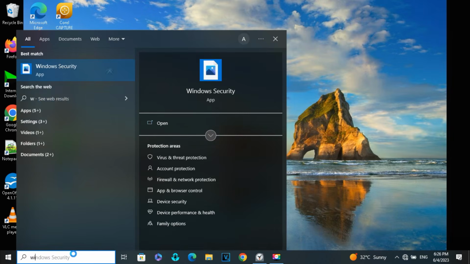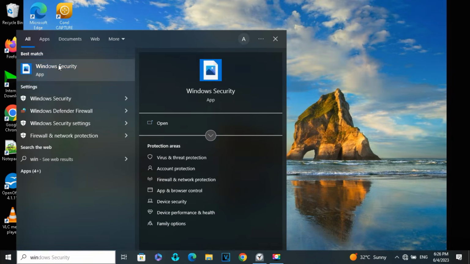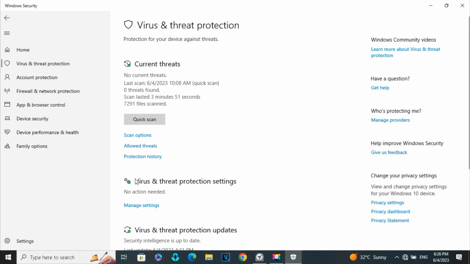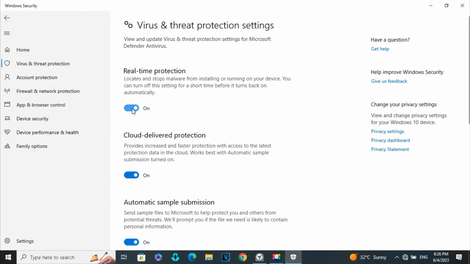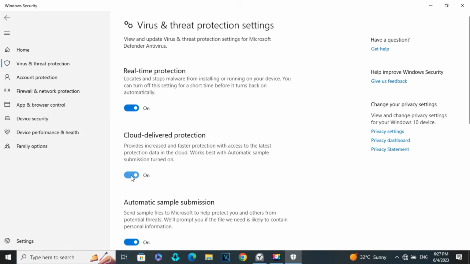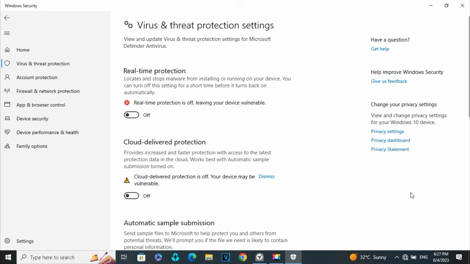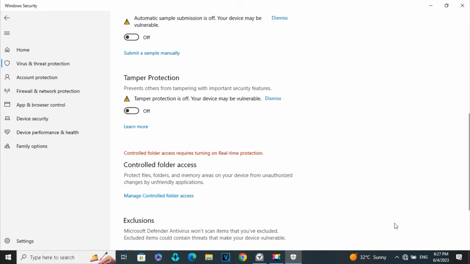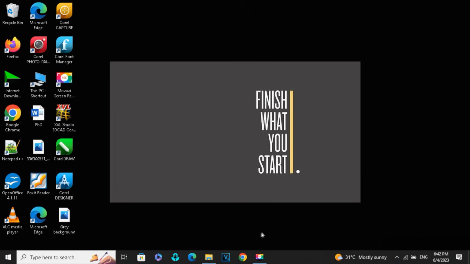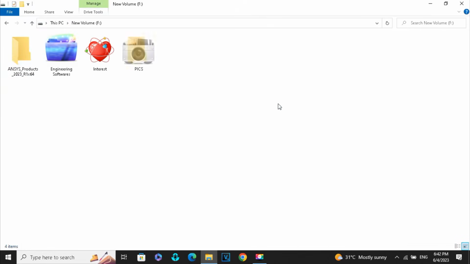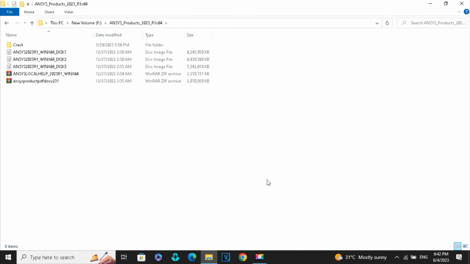And then the most important step is to turn off your Windows security or any other antivirus software that you have installed, because if you don't do this, then it will not allow the crack version of your software to run on your PC. So turn it off. Now it's all set. You have unzipped all the files and turned off the antivirus protection.